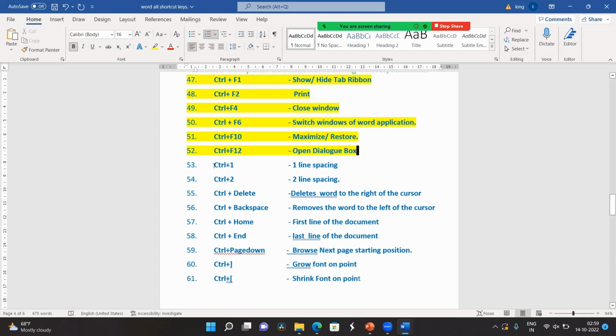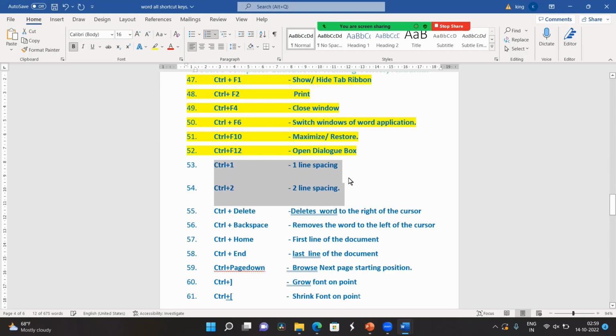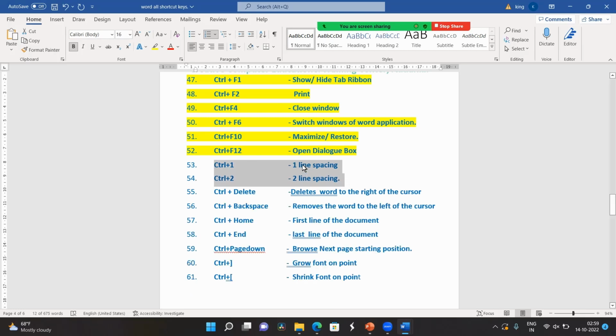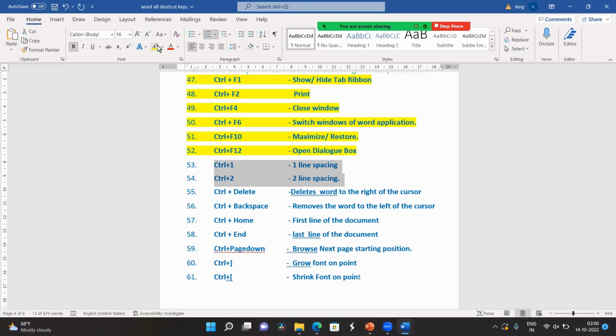Now Control 1. We know these shortcuts for line spacing: Control 1 for single line spacing, Control 2 for double line spacing. The space between one line of selected text and another line of selected text will be adjusted by using the shortcuts Control 1 and Control 2. Now I am pressing Control 2. Now double line spacing is given. When I press Control 1, single line spacing. These are the Control 1 and Control 2 shortcuts.